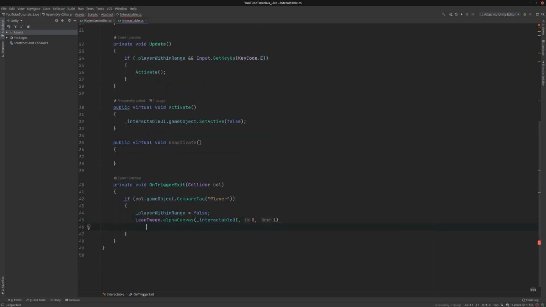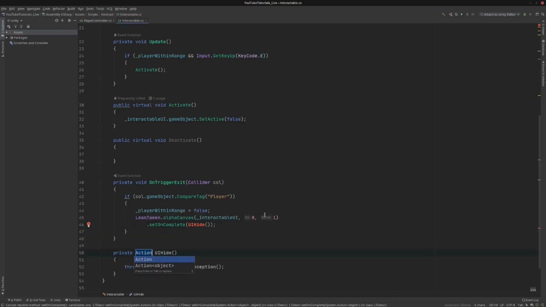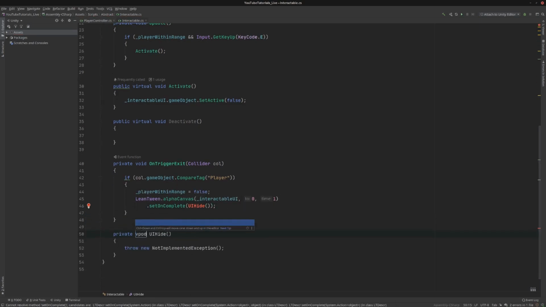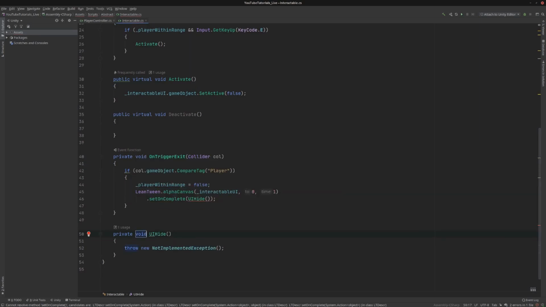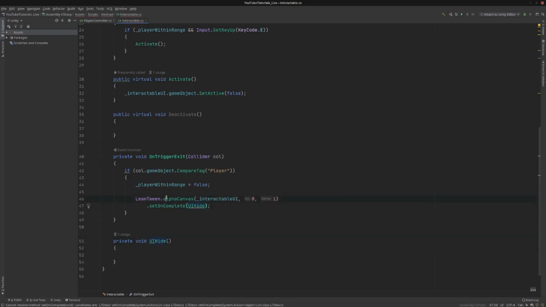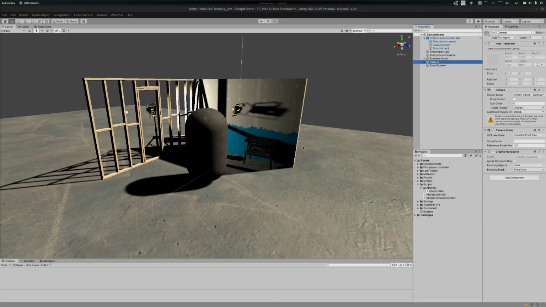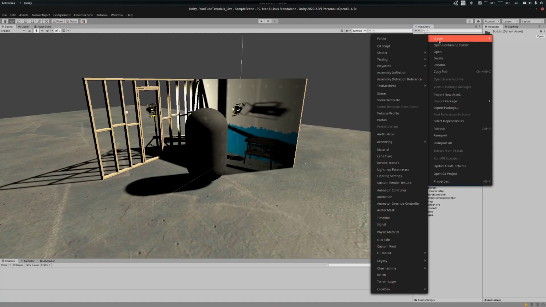And then this time we need to do one step further. So after your method, do .setOnComplete, and we need to give it a method that's going to make the UI canvas inactive. So just create a new method below called UIHide, which will have a return type of void, and then pass that into your setOnComplete. Now that we have our interactable UI done, we can go and create a new script called CutsceneStart.